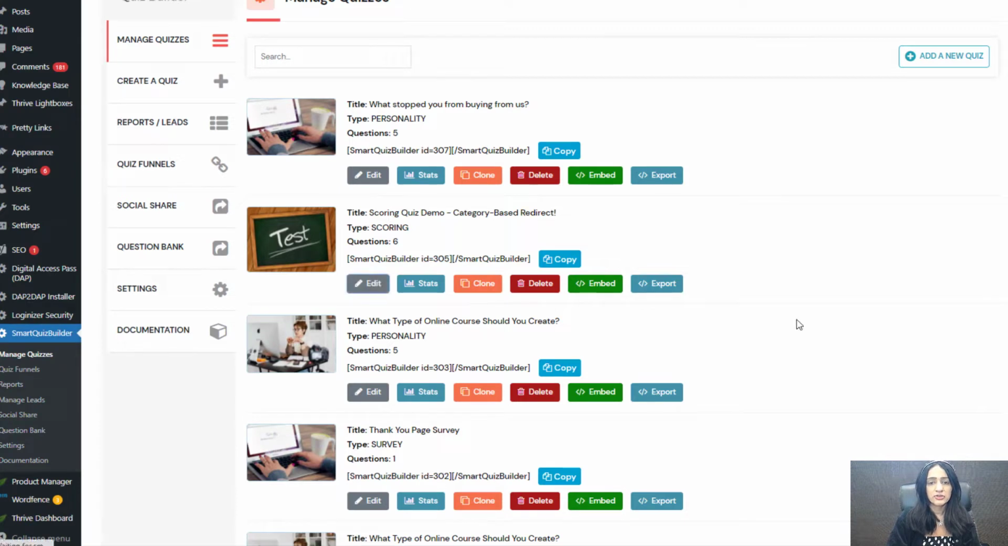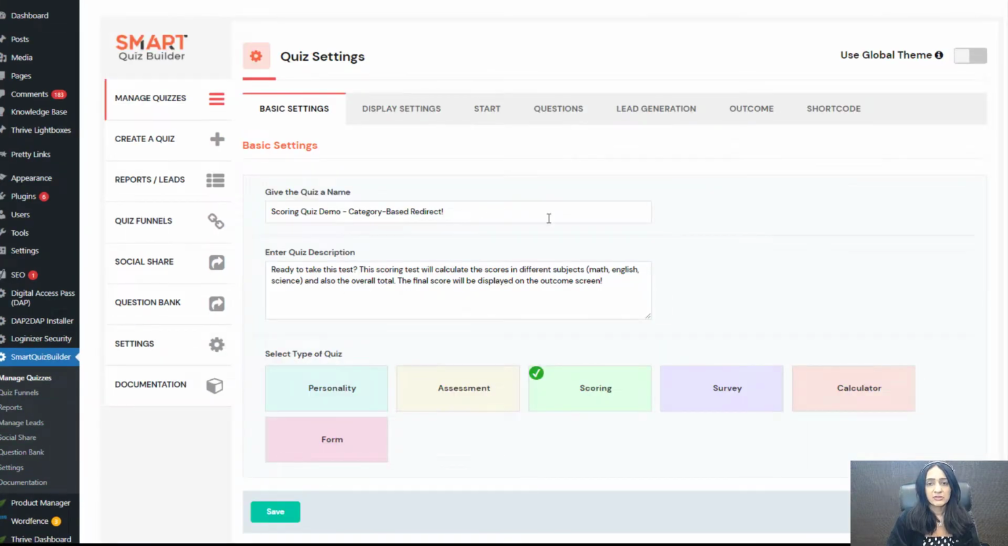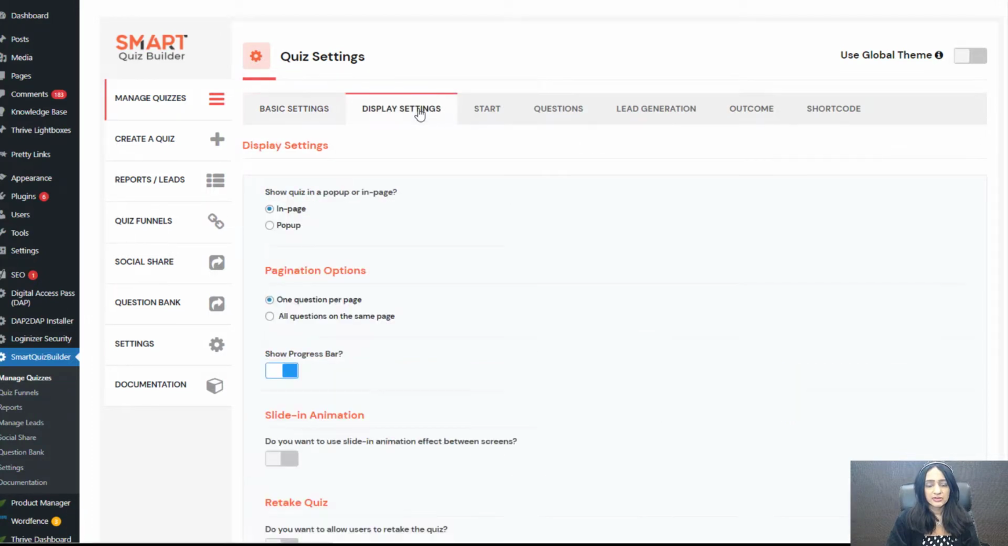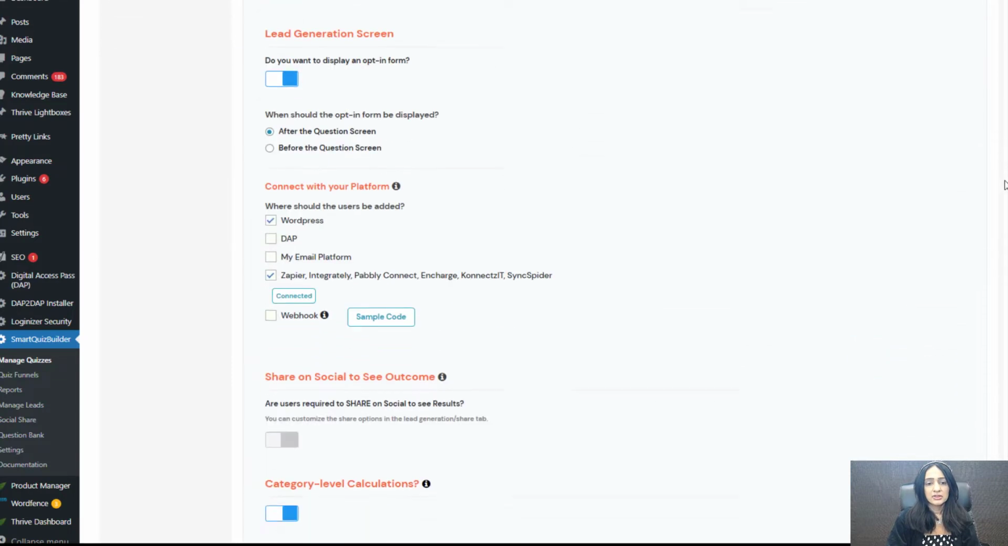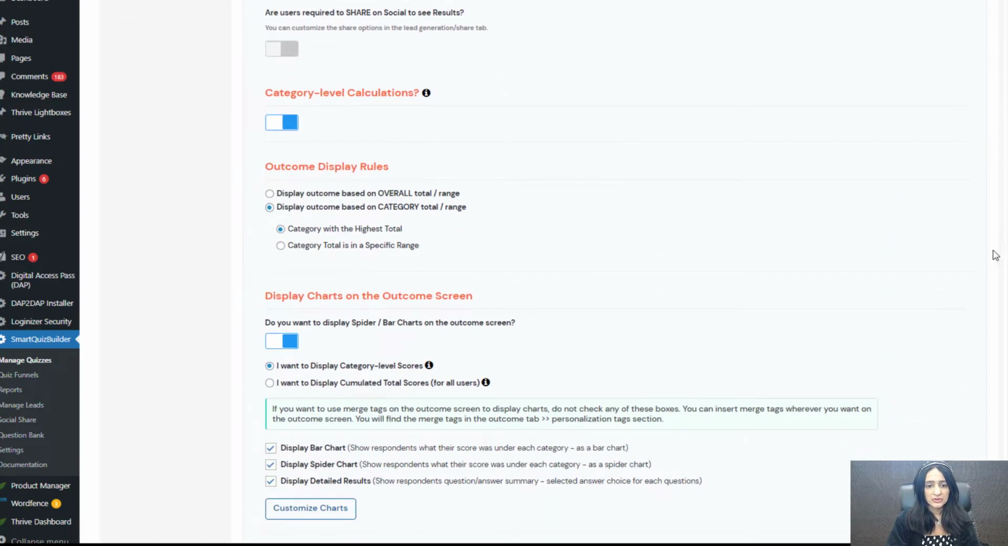I'm going to edit and show you my settings. Basic settings, give your quiz a name, description. This is a scoring quiz. Display settings, just the regular stuff. But here, if you go down, you can see it says category level calculation. So this is enabled because I want to display the final score in each category to the participants so they can see how they did under each category.